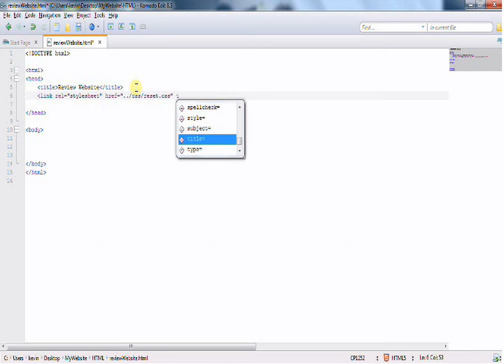You can do this too: type equals text slash CSS. And that should be it. And you want to close it.